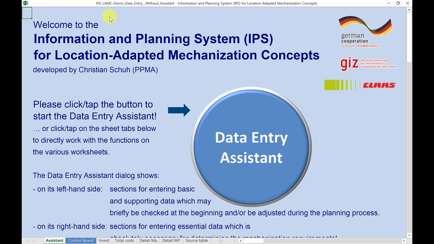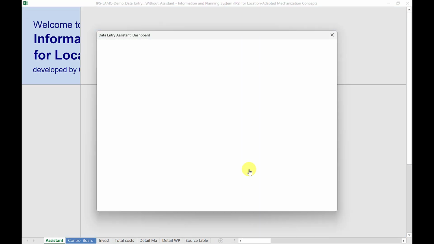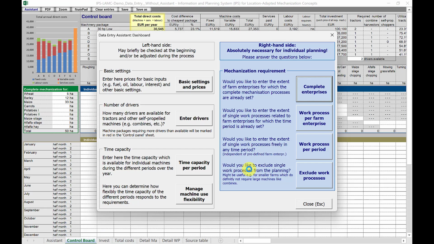After opening the IPS, you're always taken to this welcome sheet, the assistant sheet. And although I do not want to use the assistant for entering all the data about the farm to define the mechanization requirements, it's still a good idea just to click once the data entry assistant button, because this will take me to the control board.